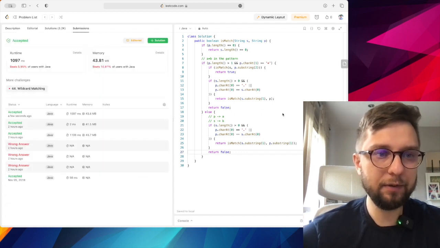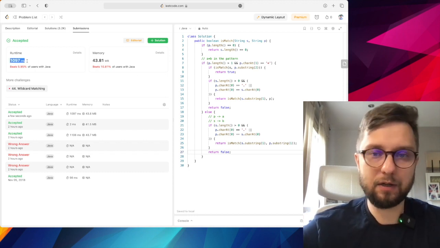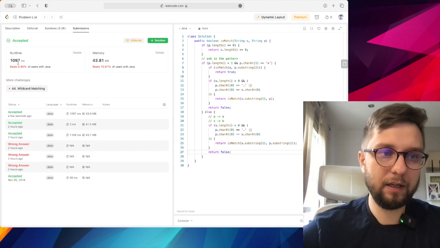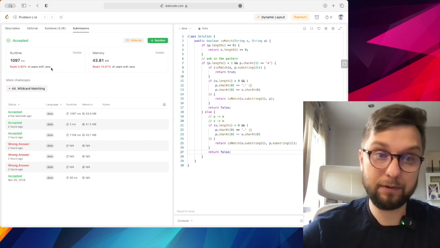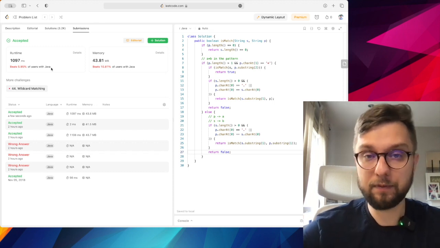It's not really good because it has quite a long computation time, and it beats only 5% of users with Java. The reason is because it's a recursive algorithm. So let's try to come up with something which is better from a performance perspective.